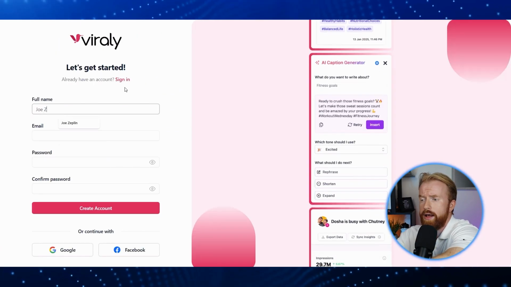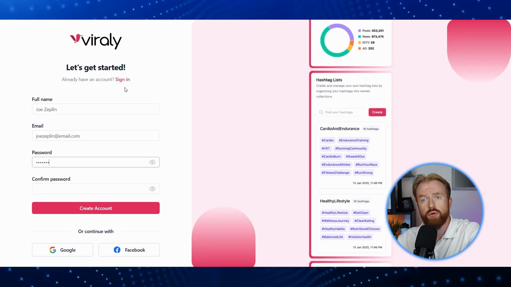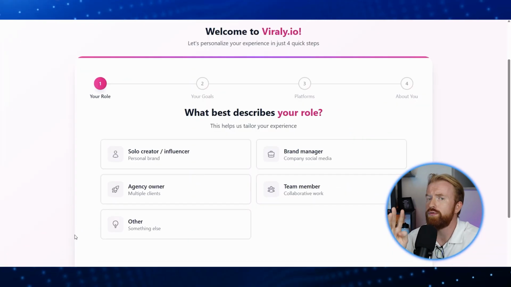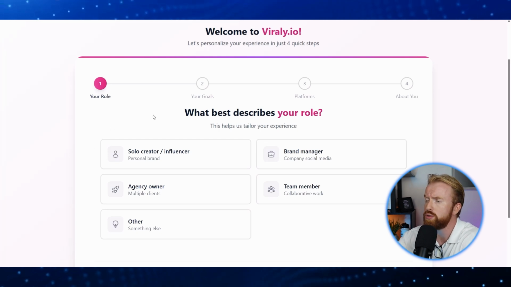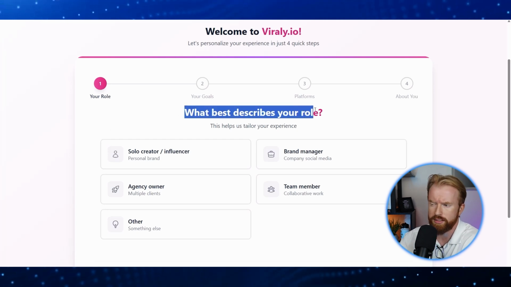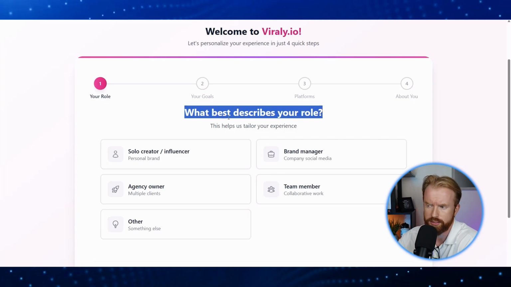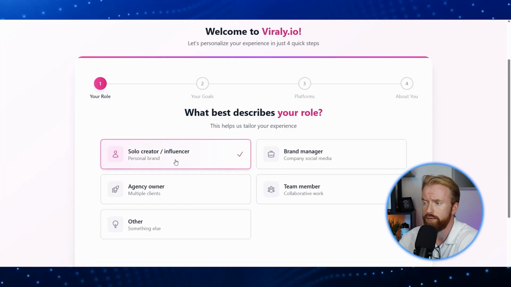Now here we're going to go ahead and add our name. We'll add our email and then of course a password. Perfect. So now we're going to answer 4 quick questions to make the user interface just a little bit more user friendly. So the first one is, what best describes your role? Since we're posting for ourselves, let's go ahead and just select solo creator and influencer.